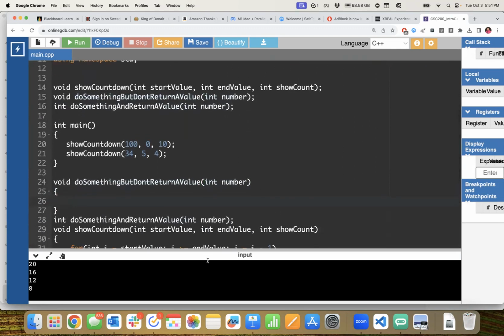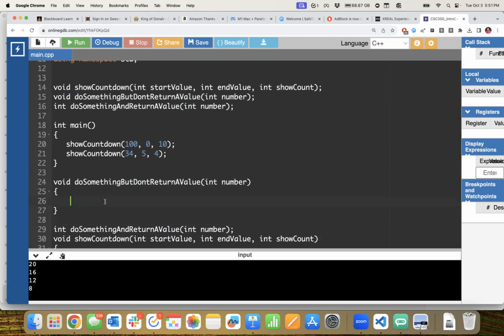All right. So for the do something, but don't return a value, why don't we go ahead and find the largest number that evenly divides number? Let's just start dealing with a little bit more complex algorithm. So we're going to assume number is some positive value. So we want to find the largest value less than a number that evenly divides number.